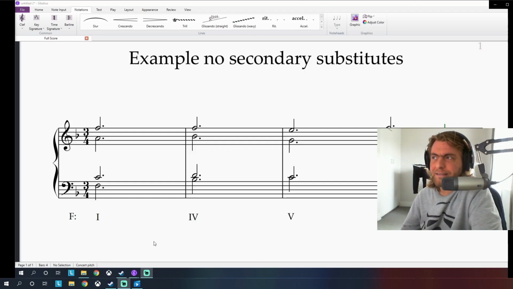Today we are looking at the application of secondary substitutes within a chord progression. We're going to be dealing with the basic chord progression 1, 4, 5, 1, and we're going to look at how we can spice it up by adding our secondary substitutes.